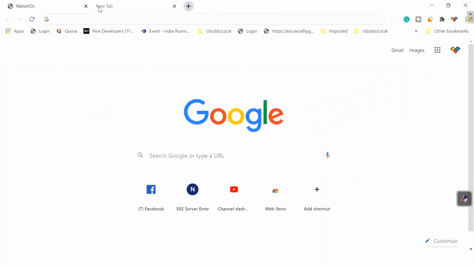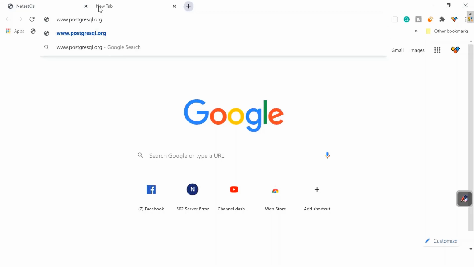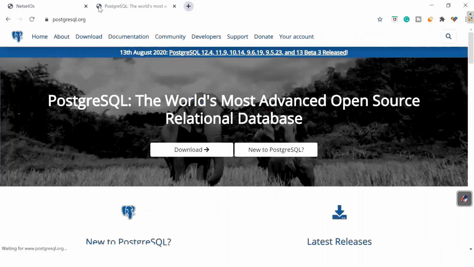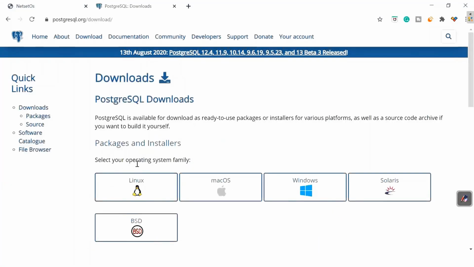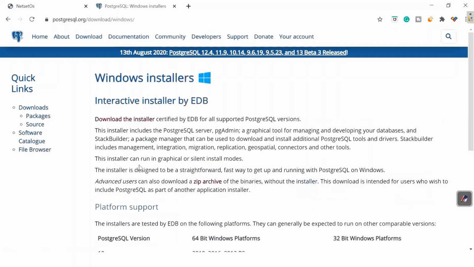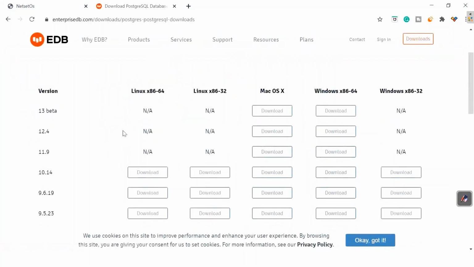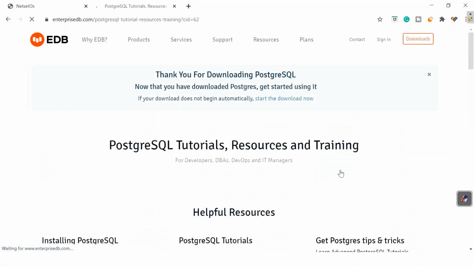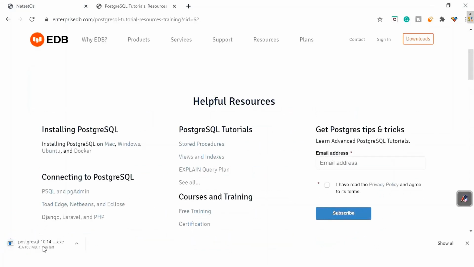You need to go to the official site for Postgres, which is www.postgresql.org, and here you need to go on download. Here it will ask to select operating system. I have Windows. I'll click on Windows. Now here I need to click on download the installer. I'll be going for 10, so 10.14 on 64 bits. I'll click on download. It will take some time, and here exe file will be downloaded.